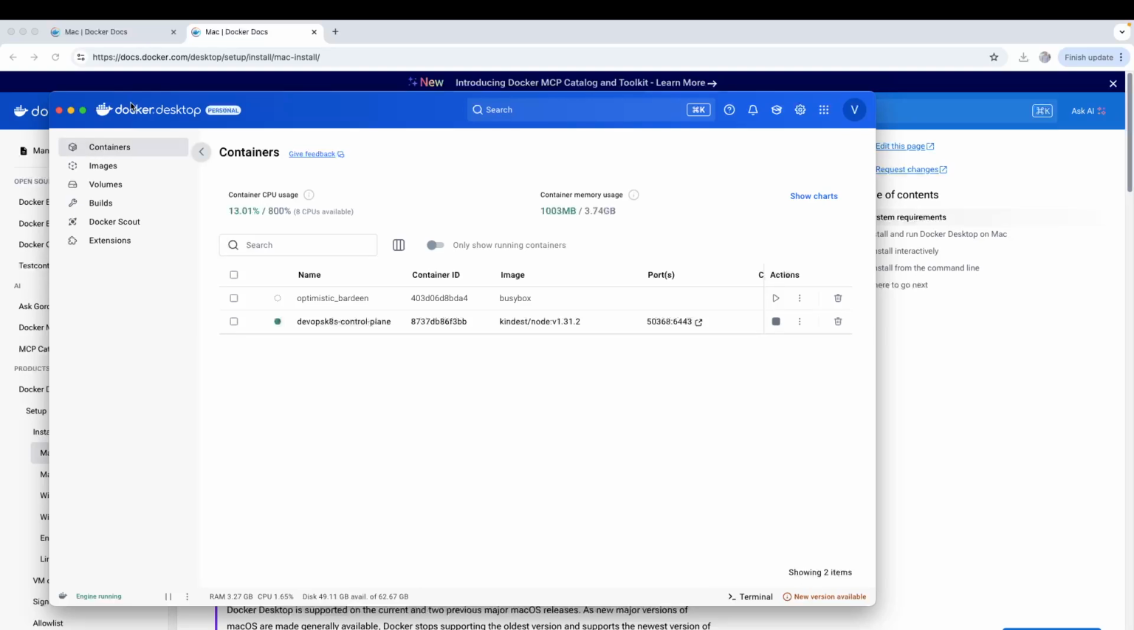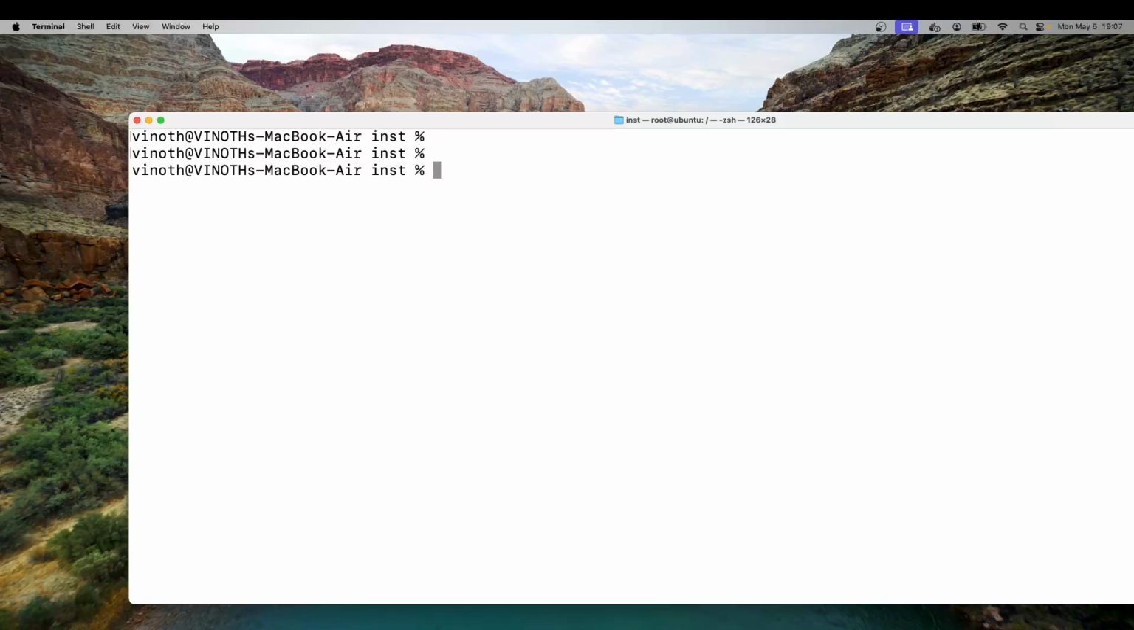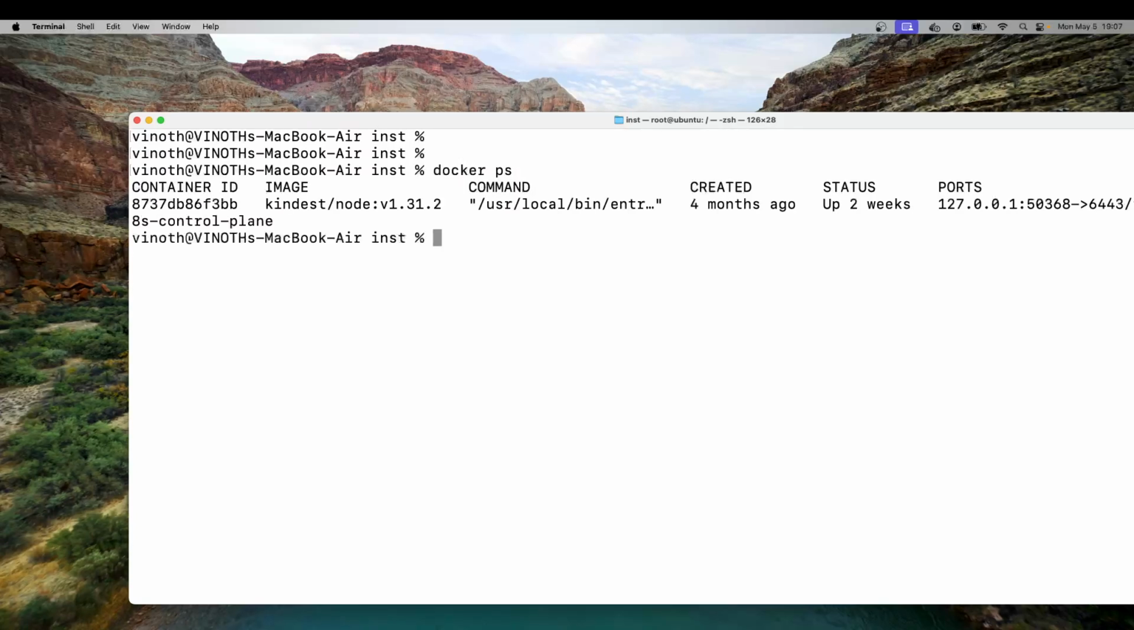And this Docker Desktop is nothing but a Docker engine. Using this engine, you can run the Docker images. Okay, I'll just show you the commands which you can run on this one. Like if I put docker ps, yes, I have some images running over there.